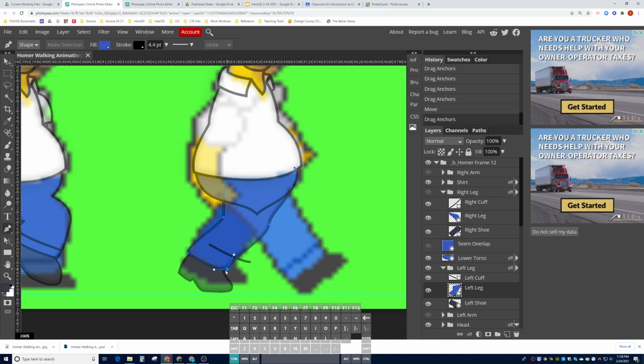There, there. Let's actually make sure our shoe touches the ground. So let's go ahead and move it down a little bit. Okay. And now let's go ahead and move back to our left leg.